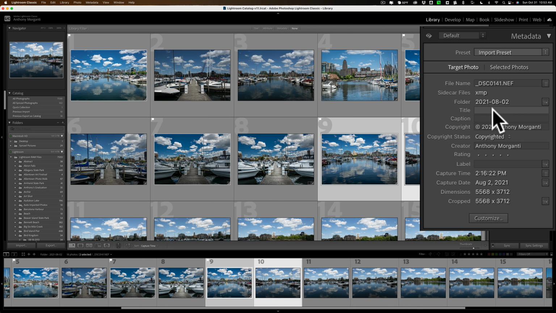Now, if I want to see metadata for all the images that are selected, I click on the other heading, Selected Photos. Then it will show me metadata for all the images that happen to be selected in the grid or the film strip. Any fields that have different data between the images, you'll get this heading called Mixed, because obviously the file names are different for these two images, so it just shows Mixed.